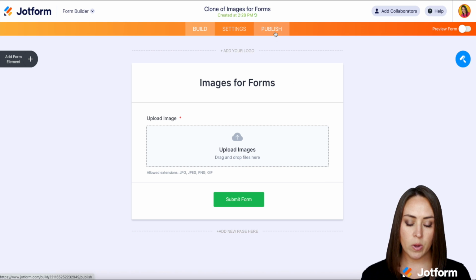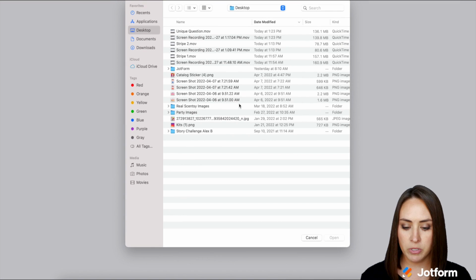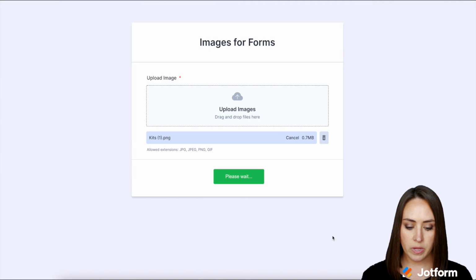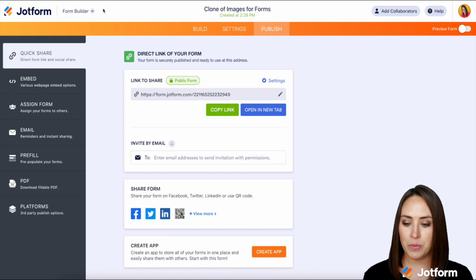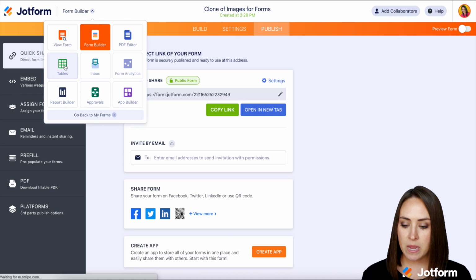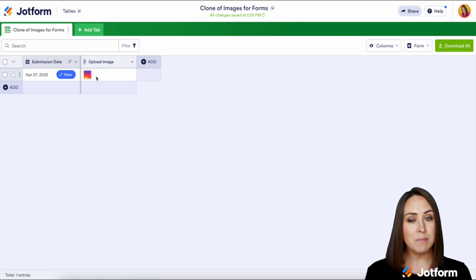So I'm going to go up to Publish. We're going to open in a new tab, and I'm going to choose to upload images. I'm going to choose this one and submit form. So now that image is in my Jotform. Let's head back over to the builder. I'm going to head to my table, and here is my secure image.